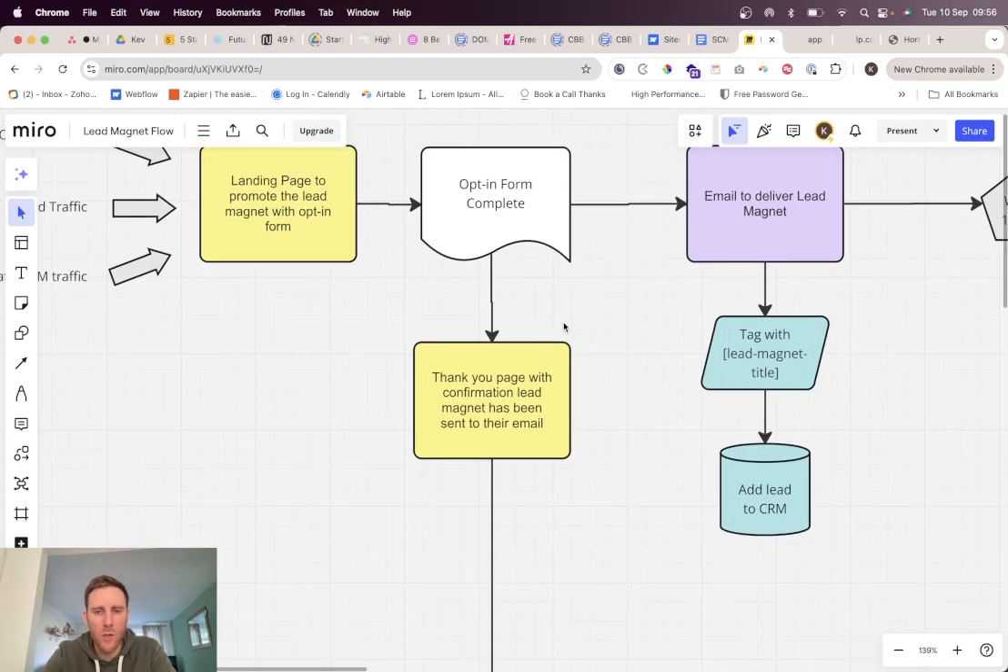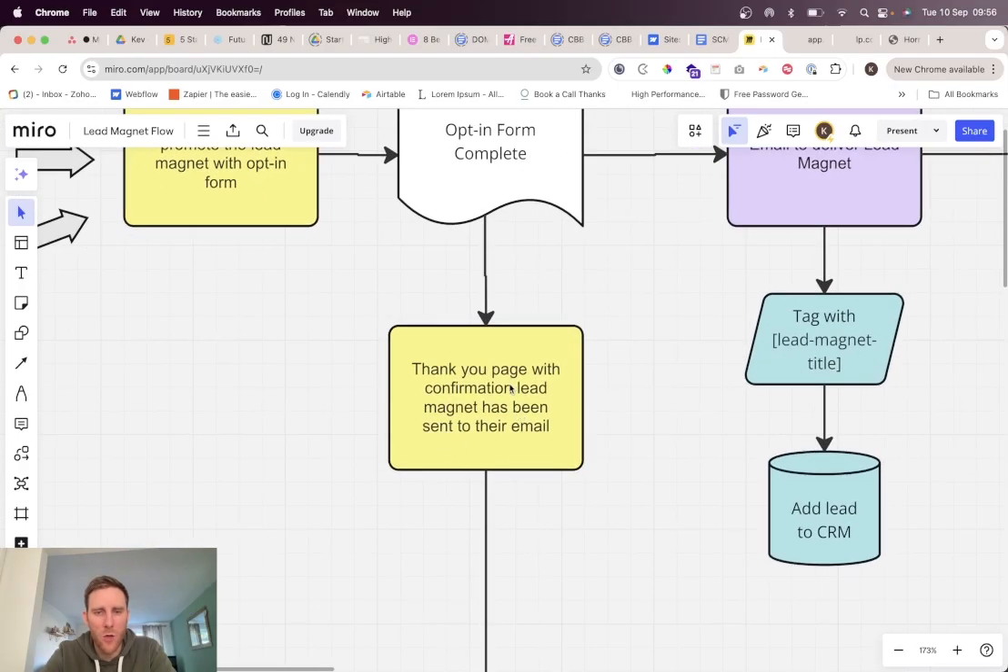So here they've opted in, they've completed the form. What we're instantly going to do is we're going to send them to a thank you page, confirming that the lead magnet has been sent to their email. Now, a lot of the time, you can also put a download link on that thank you page for them to access the lead magnet straight away. However, what I like to do is just confirm that it's being sent by email.